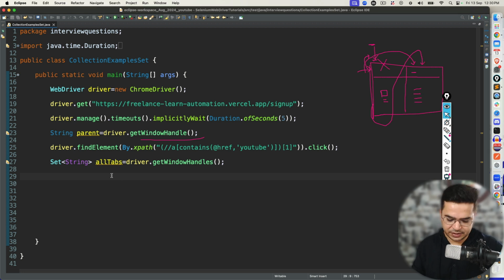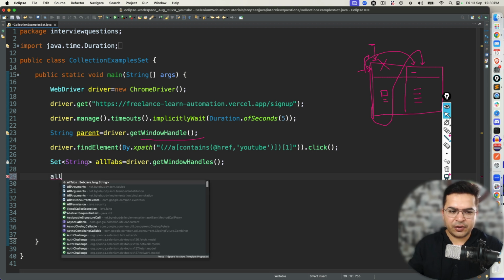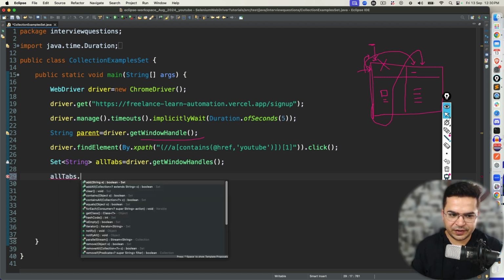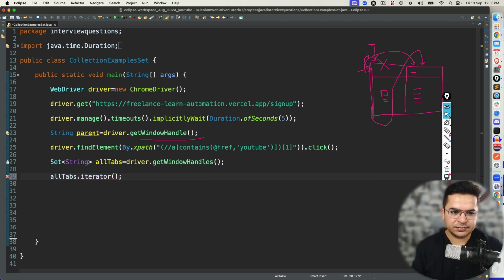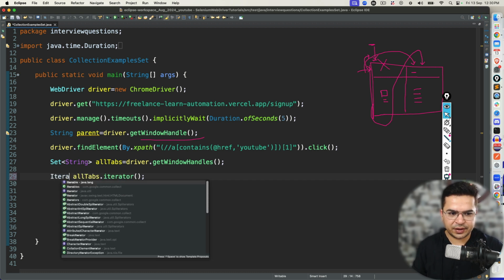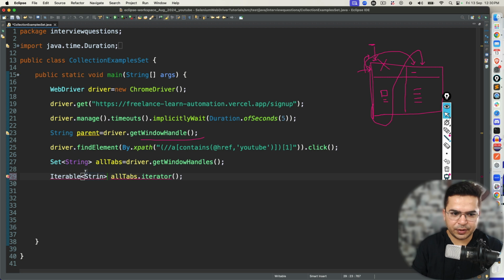Same logic I will write here. I already showed you how to run a for loop, for each, while loop, right? Now let me show you iterator. So if I assign iterator, I will be getting iterator of string. Very important for interviews, guys. So if you are completely new to iterator, please visit my previous videos.